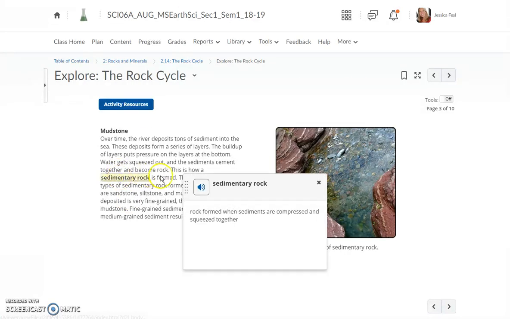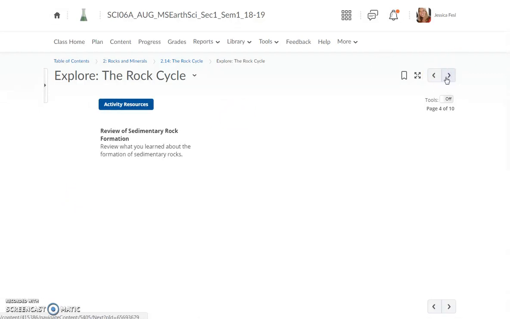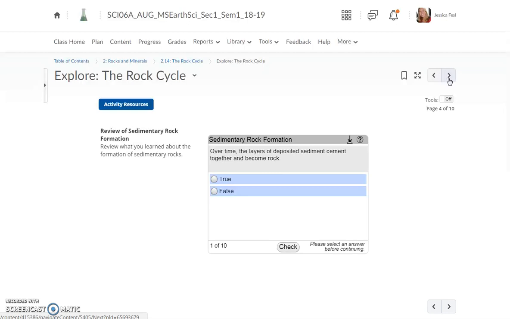As we know from previous lessons, sedimentary rock is a type of rock that is formed when sediments are compressed and squeezed together. The three most common types of sedimentary rock formed in this environment are sandstone, siltstone, and mudstone. If the sediment deposited is very fine-grained, the rock is mudstone. Fine-grained sediments result in siltstone, and medium-grained sediments result in sandstone. All right, in our flipped follow-up, we'll review how sedimentary rocks form.